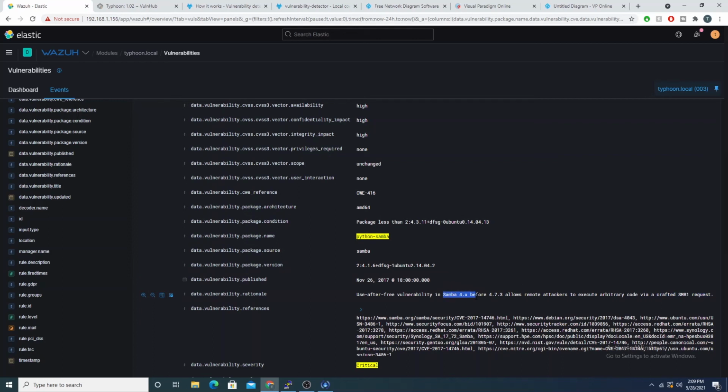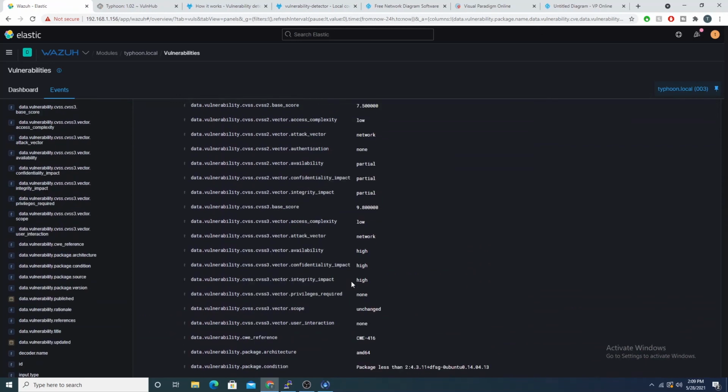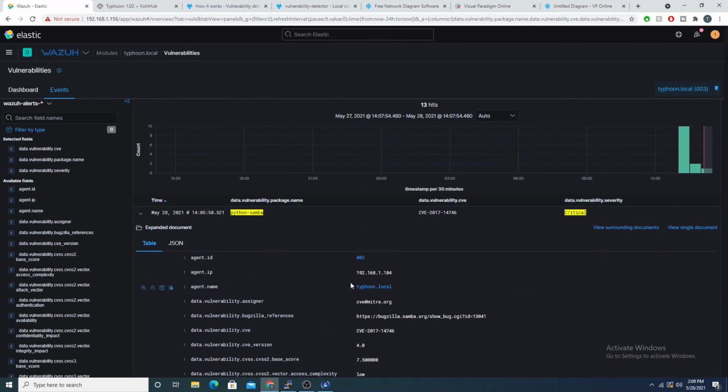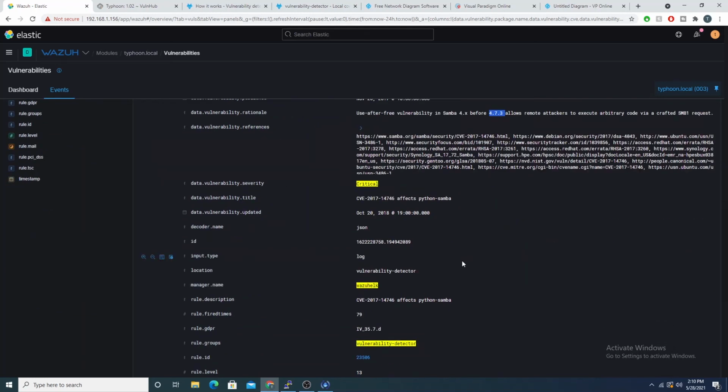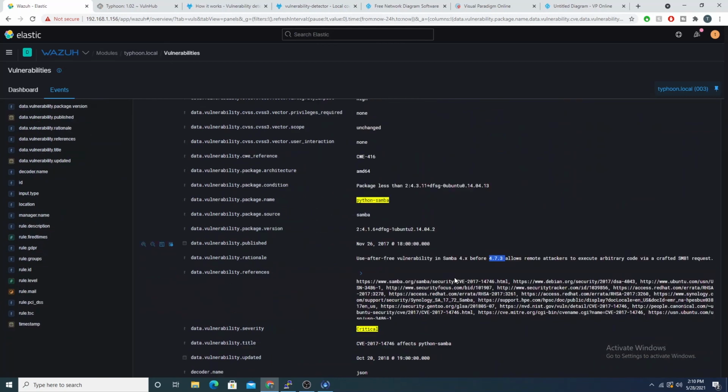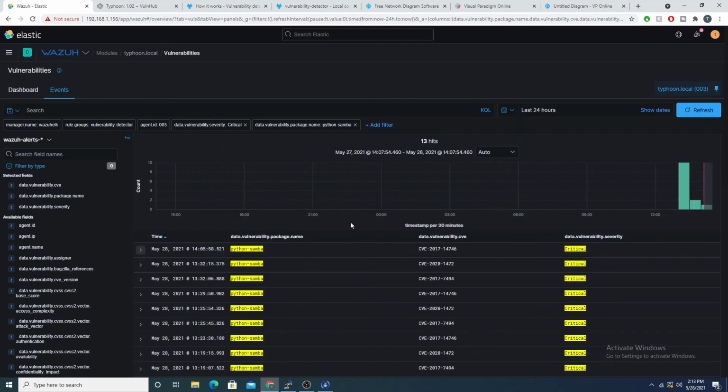In 4.x before 4.7.3, so we would know if we look up the version of this Samba package, we see that it's version 4.3.11, right? So that fits the 4.x, but definitely also fits before version 4.7.3. So we would need to just upgrade this Samba version to version 4.7.3 or later, right? And we would know that that would then be resolved. So let's take a look at some other ones.